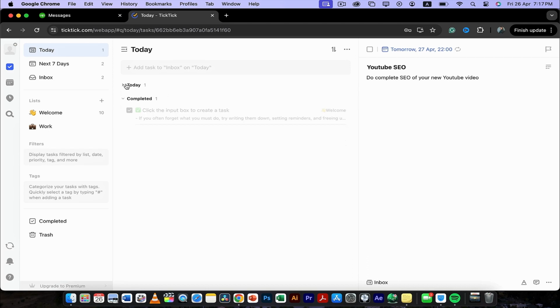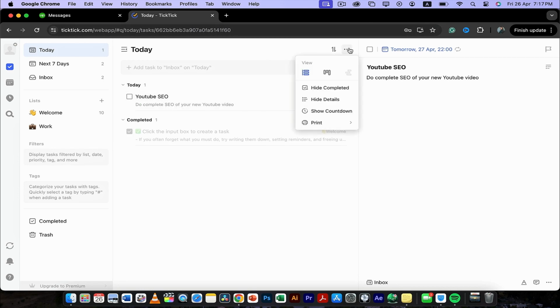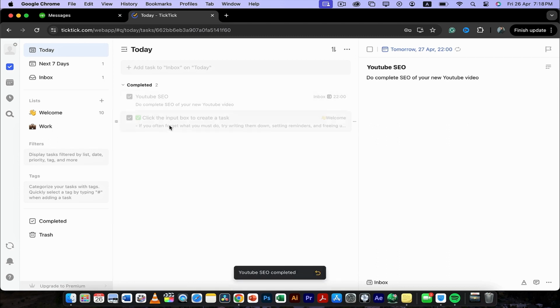If I uncheck it, then it's going to move out of completed and it's going to go here. If I click hide details, then it's going to show this. And if I click show details, then it's going to show the description as well. So again, if I click it, then you can see it moved to the completed section.